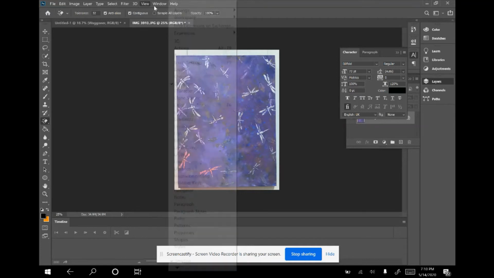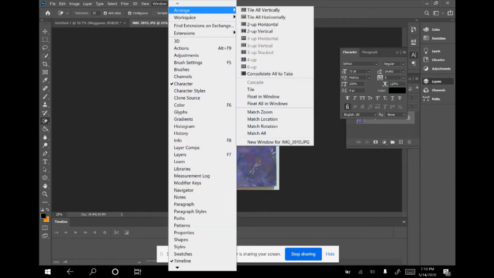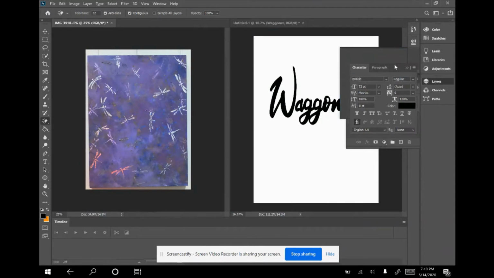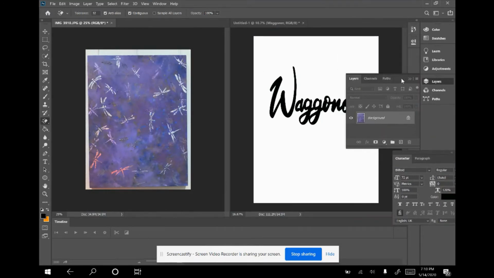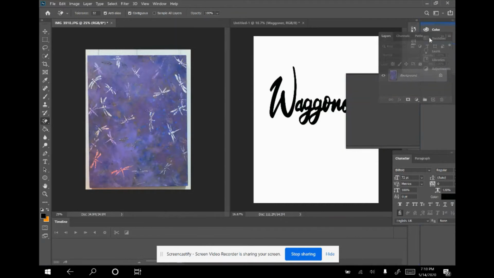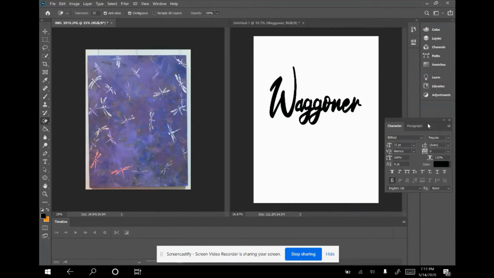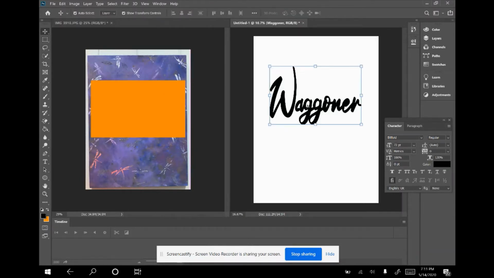I like to go to my windows and arrange, and I give myself two windows. At this point, I can kind of move this. Now let's move these things out of the way. The nice thing about Photoshop is it lets you kind of play with stuff. Now, I might not have wanted to lose that layer. I might have to pull that up again. All I'm gonna do is click here. I'm gonna cut what I want with my artwork. And I'm simply going to move it with my move tool over to my other palette.